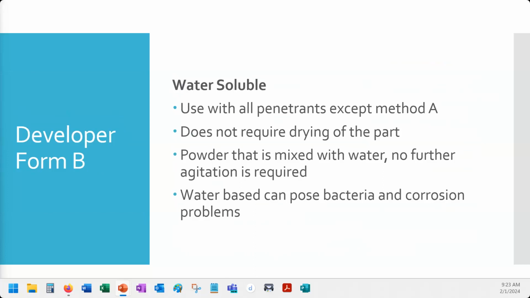And remember, dissolving means that the ions actually separate, and it comes in solution with the water. So it doesn't settle out. That's the advantage of it, that you don't have to constantly be stirring or keeping your mixed batch of developer agitated in order to keep particles in suspension, which is what we'll see with the Form C next.